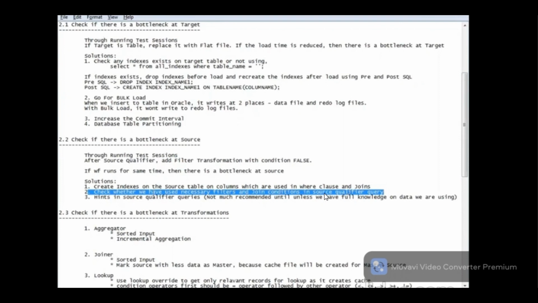If the source is a table, I can use the filter queries and joins in the source qualifier. In case it is a flat file, as soon as the source qualifier, I can use a filter and remove the unwanted records which I don't want further in my mapping. Okay, I can use a filter transformation if the source is a flat file.